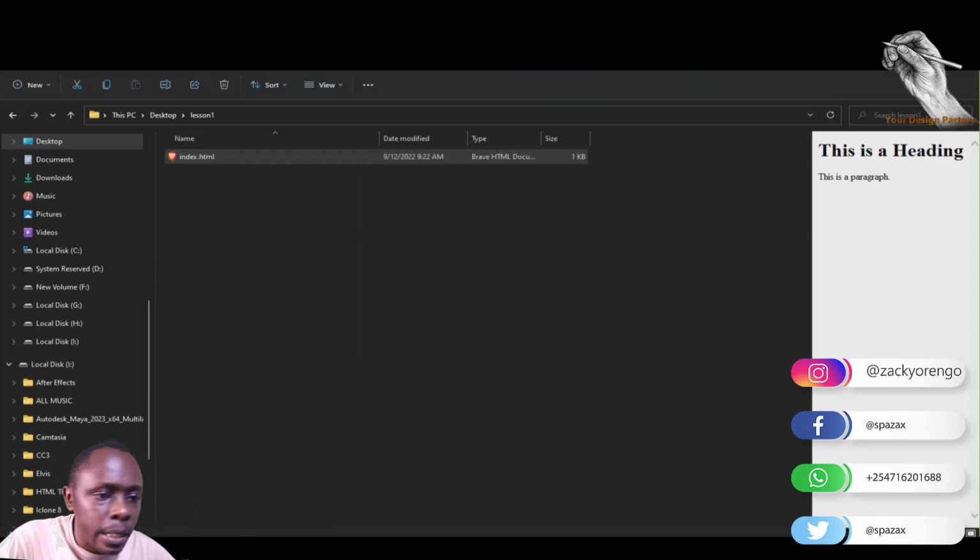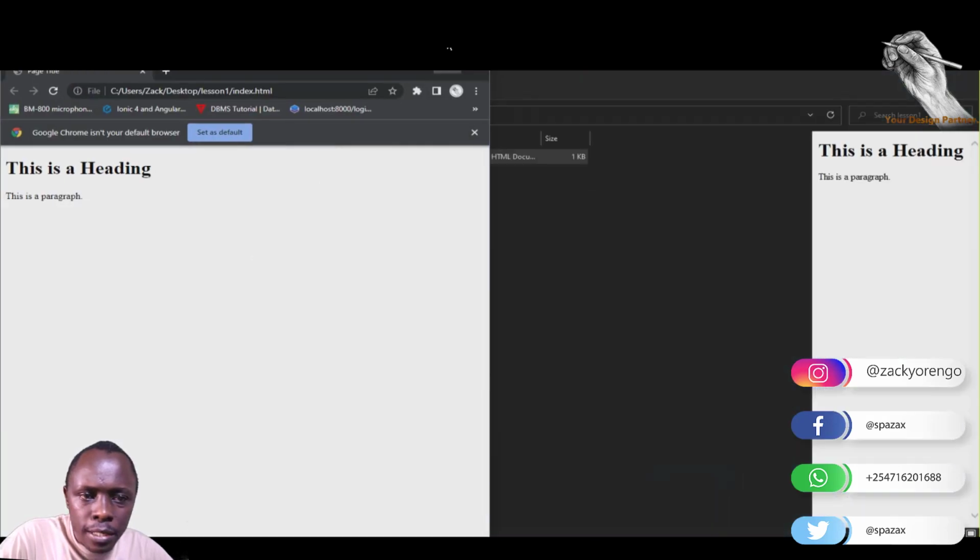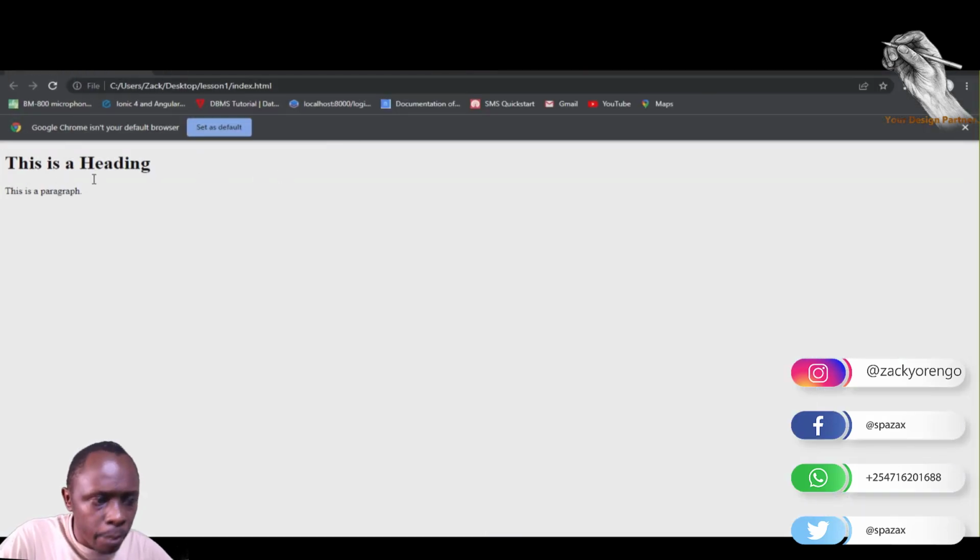So I've already opened the browser, which I'm using as Chrome. Let it load, and then I'm just going to push it to this. So you can see we have the heading and the paragraph.